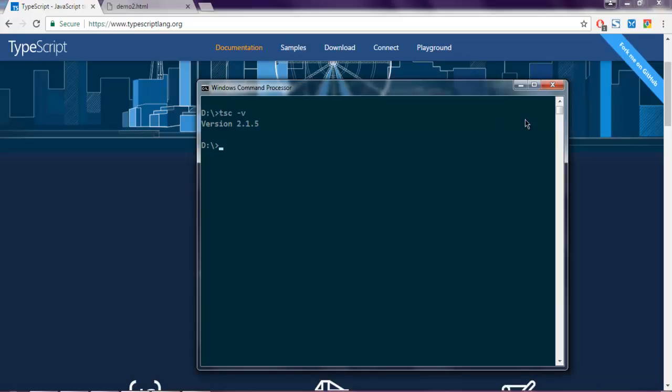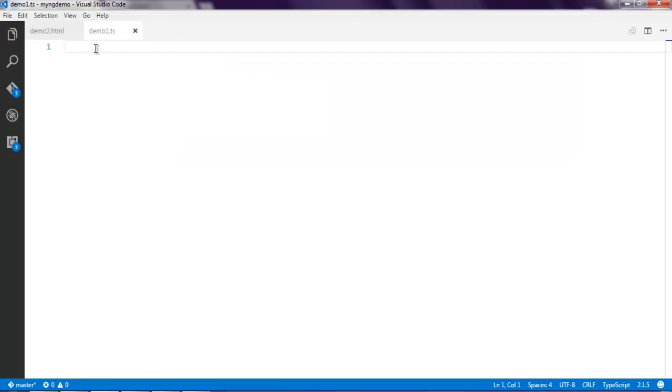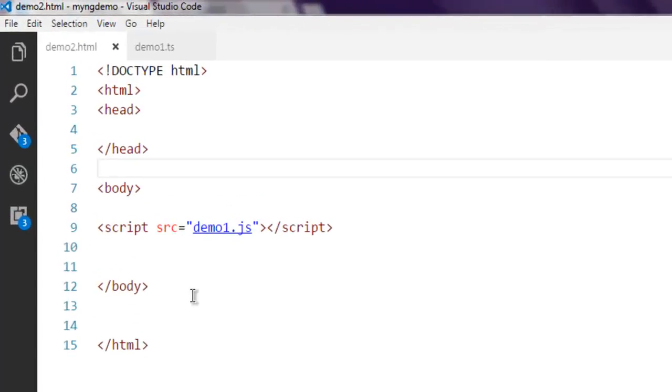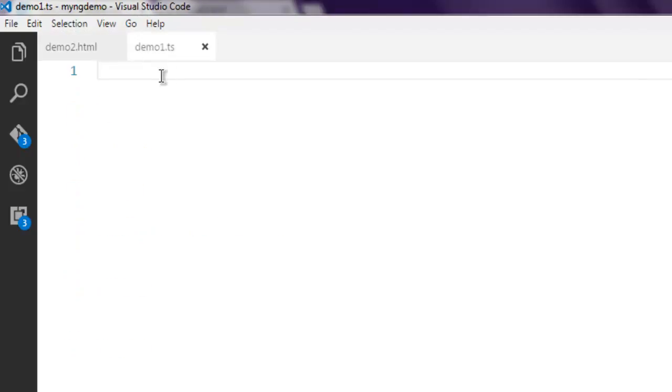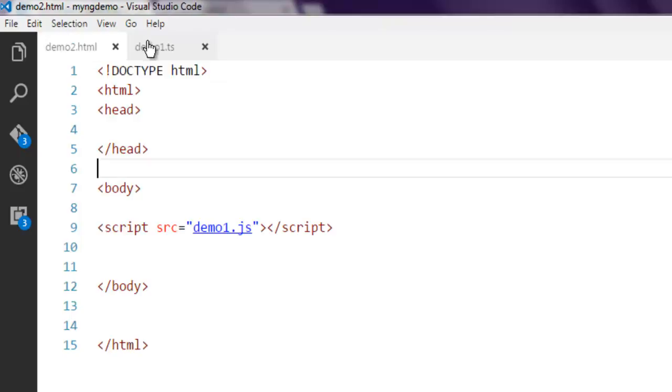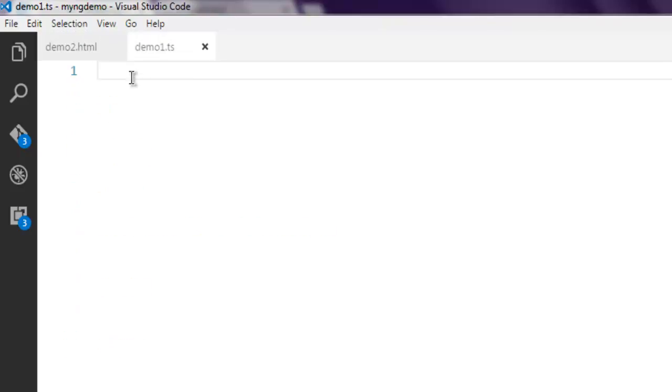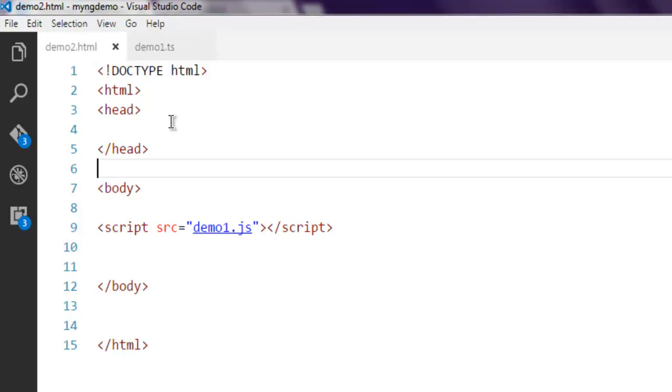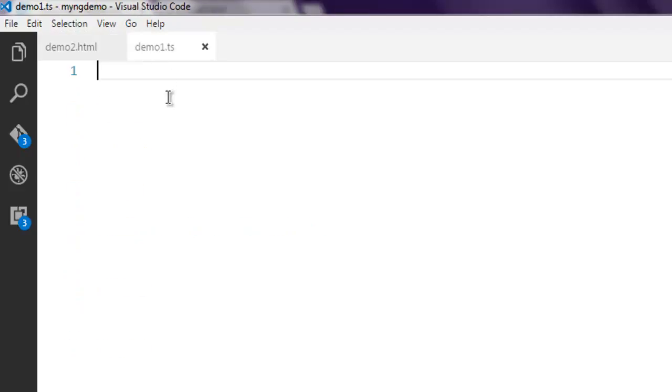Okay, so next thing is open your code editor, create one boilerplate HTML that links to one of the JS files which gets compiled after we compile the demo, or whatever name you choose, .ts file. So we need to work on these two files. One is the TypeScript file and another is the HTML file. demo1.ts is the file in which we are going to create the function.